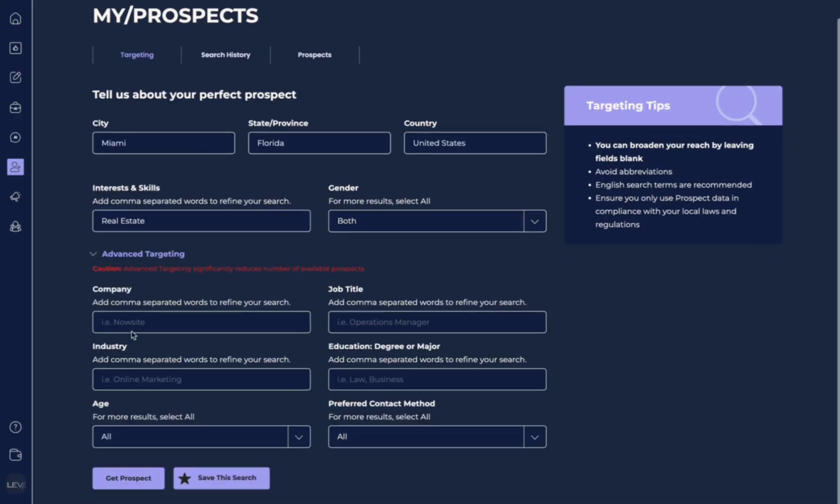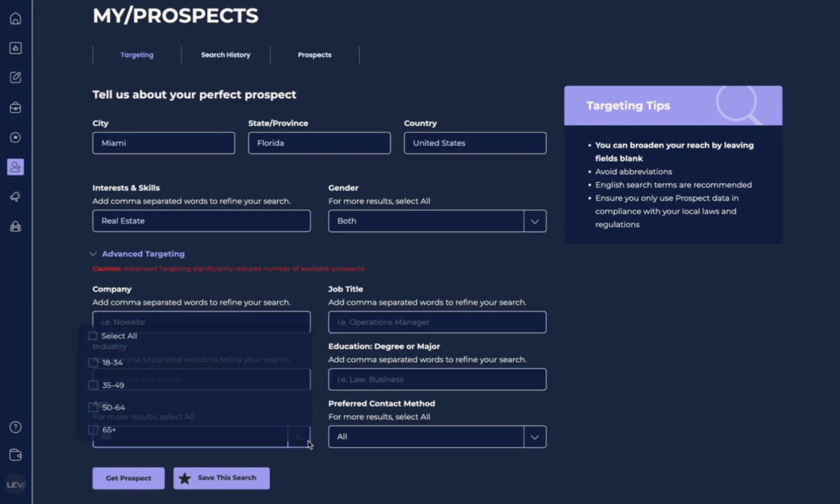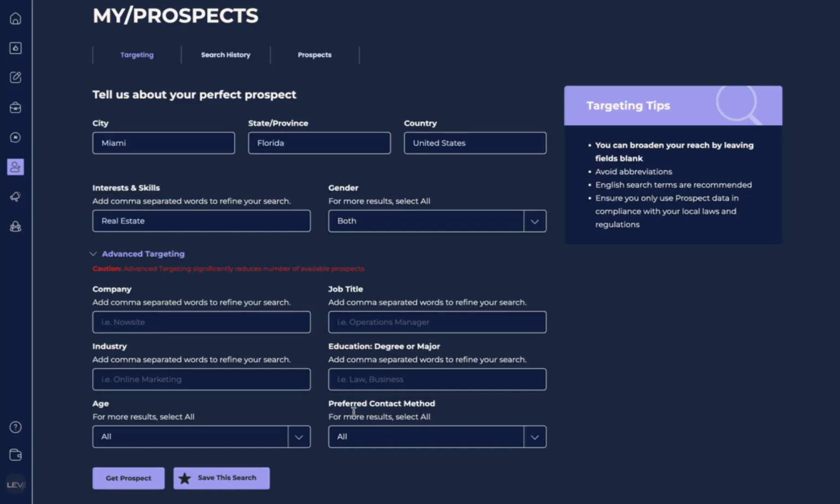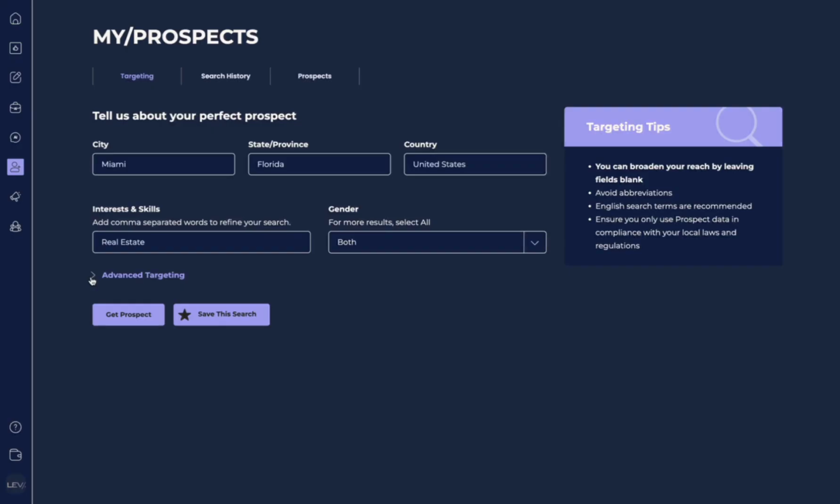Now you can see there is this advanced targeting section where you can try to find people who come from a specific company or job title, industry, education level, or age range. You can even have this drop down for the selected preferred contact method. But caution, because when you start to get very specific, you may not get as many results if you get too specific. So let's go ahead and we're going to collapse the advanced targeting and we're just going to go with this.